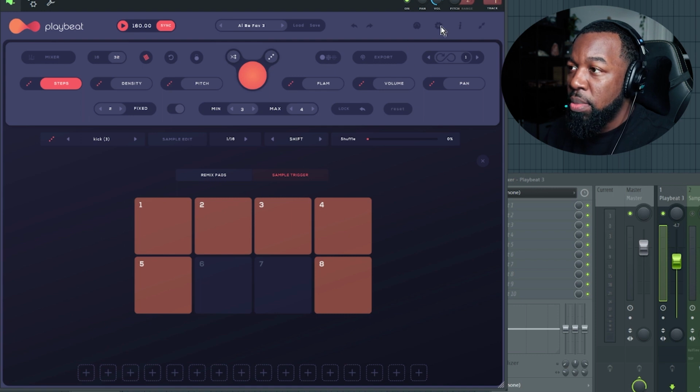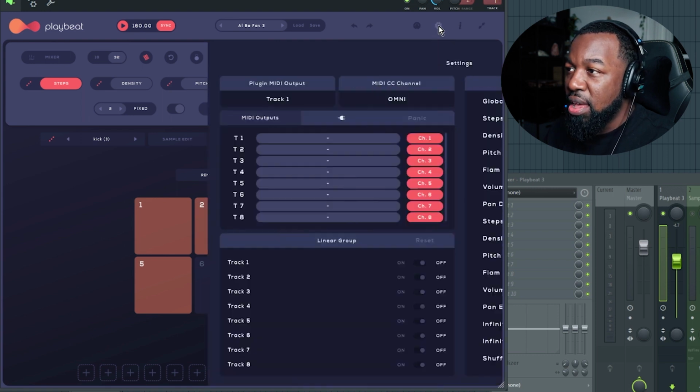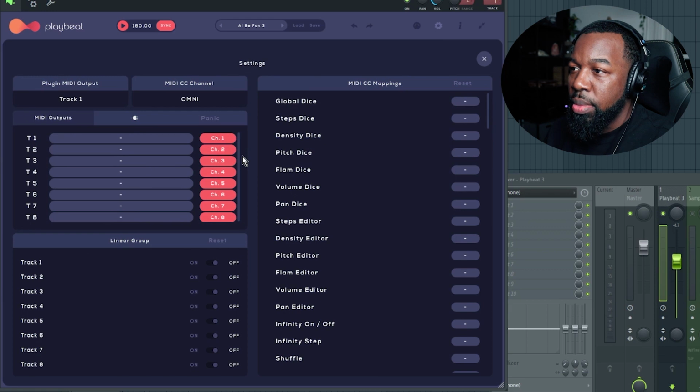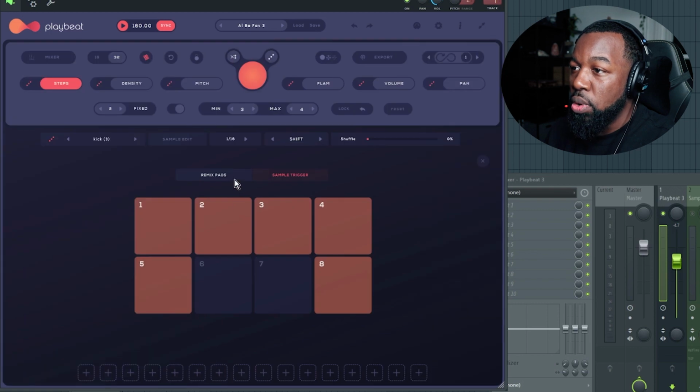To map your MIDI controller, you would hit your settings icon, and then you can come in here and play with your MIDI mappings and map your controller directly to Playbeat, which is really helpful for those of you who like to make beats live, who like to drum live or do any kind of live performances. This is going to be a helpful thing for you.